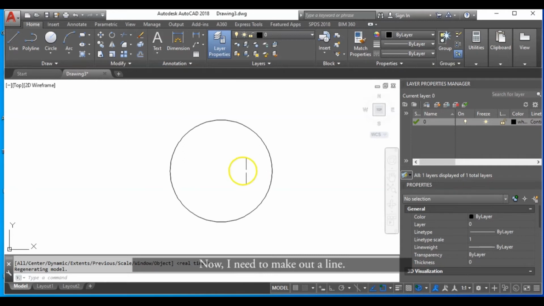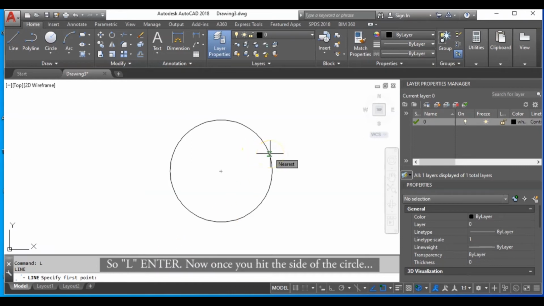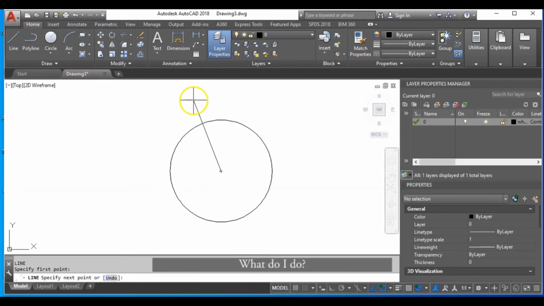Now I need to make a line. I can click on this, or preferably use my command line again. So L, enter. Once you hit the side of the circle, you are going to get your center point for any object. So I'll click on this. Now I'm not moving straight. What do I do? I hit my Ortho, I switch it on. So now you can see I'm going straight. You don't have to stop here. If you find it difficult, you can stop here. So I'll hit my escape button and go again.